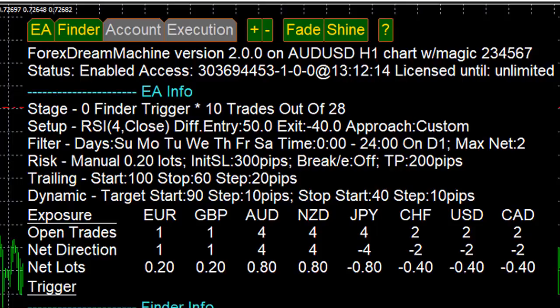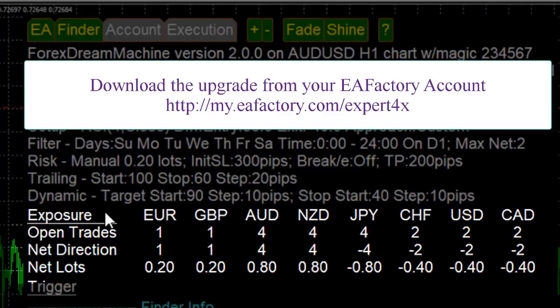In this video, I'm going to cover a very important upgrade that's been made to the Dream Machine. It is such a big upgrade that we've actually upgraded the version to version 2 of the Forex Dream Machine. Now, the upgrade that's been made is the exposure upgrade. On your screen here, you can see a table that says exposure.